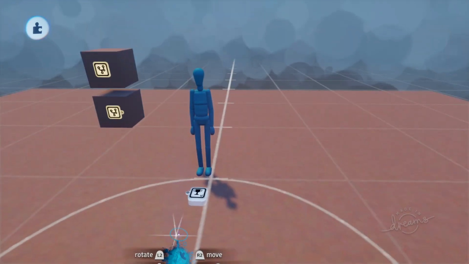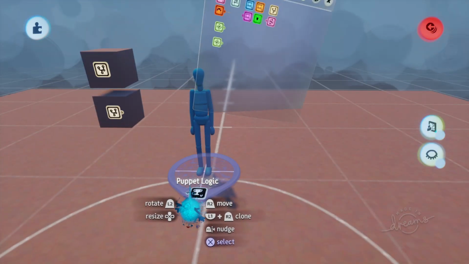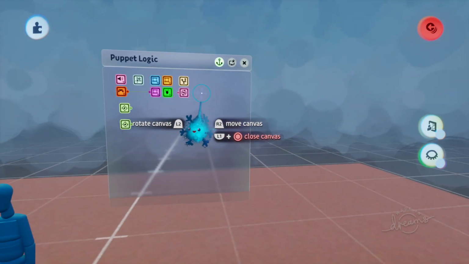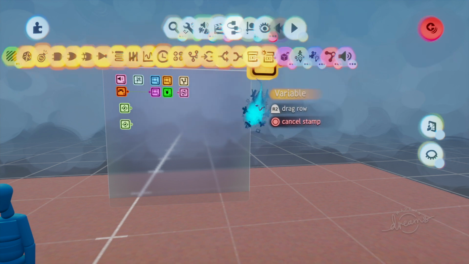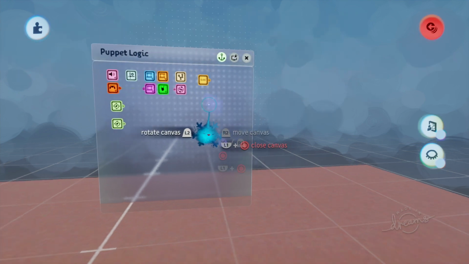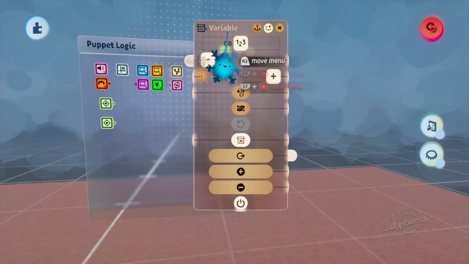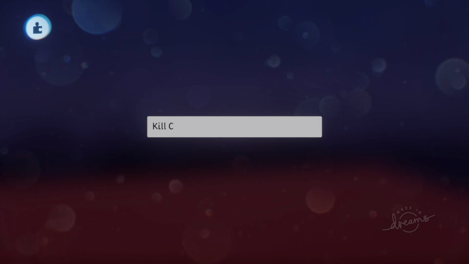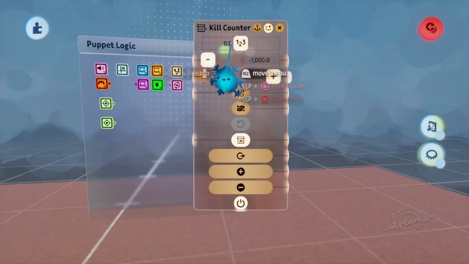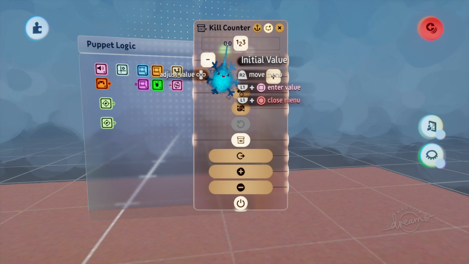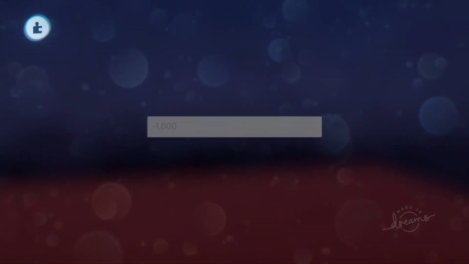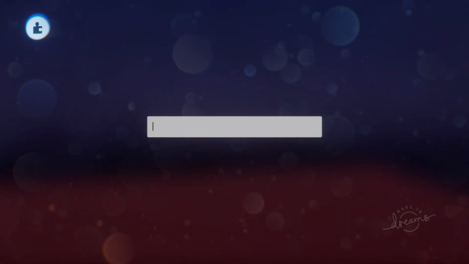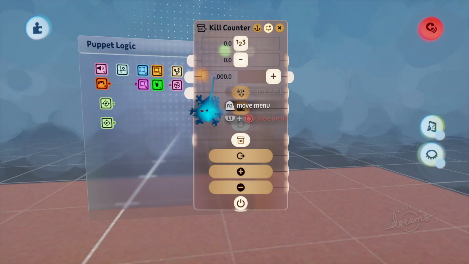Actually, let's do this first. Let's put our variable here. So we're going to want our variable, we'll call it kill counter 4. Alright, kill counter, that's that. And then this is going to be our initial value, that's what it's going to start at. We're going to set this at 0. And again, you can put whatever you want here.